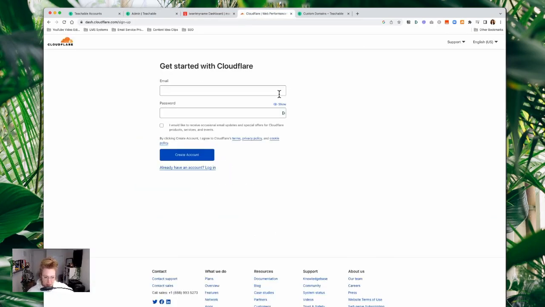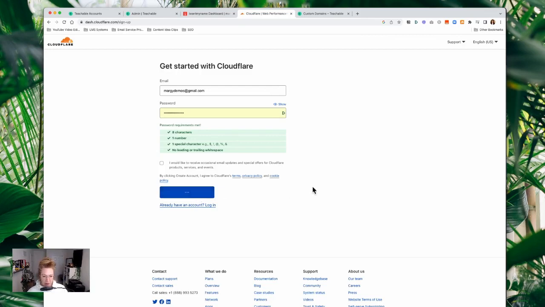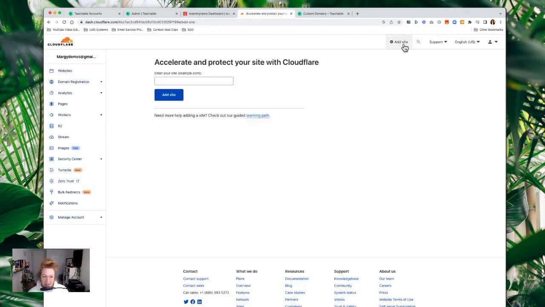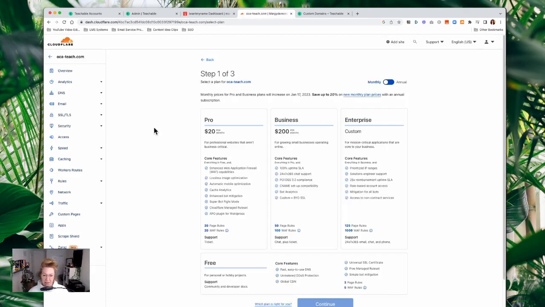If we go to setup, new password, and then create account. Should be pretty straightforward. As soon as you've created an account, it'll bring you straight into here, and you want to click add site. So for the add site, we want to take our newly registered domain and add that site in here. Once that site is added inside Cloudflare, the second thing that we're going to do, well, we're going to choose a free plan. So we're going to click on free and continue.